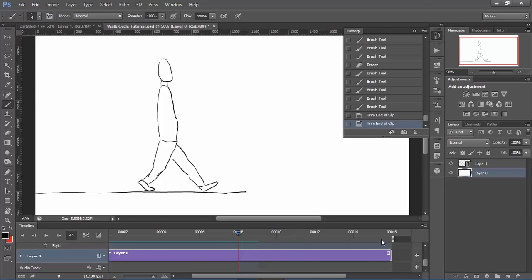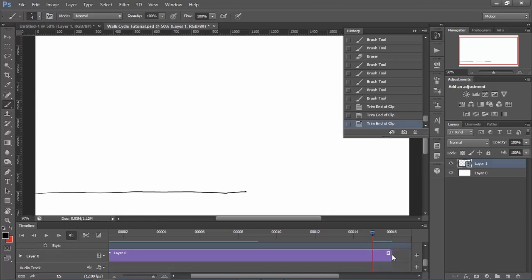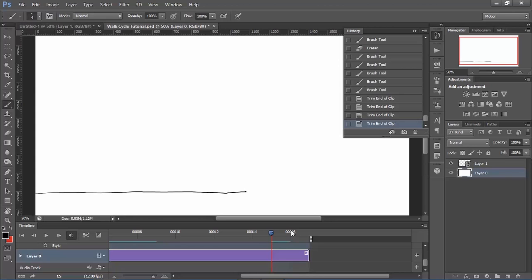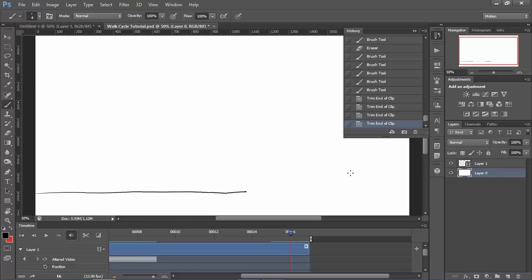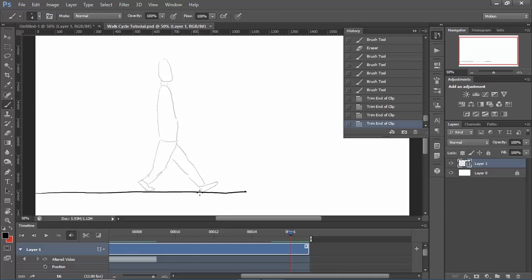So now we got there. And let's go to 16. And this one actually needs to be at 17. It ends on 17, which means we get 16 as our last one. Let's lock this layer, go back to this layer. Set it. Enable onion skins, but let's make sure to get onion skin settings. Frames before, we just need 8 before. So then we're gonna do the same thing that we did before.